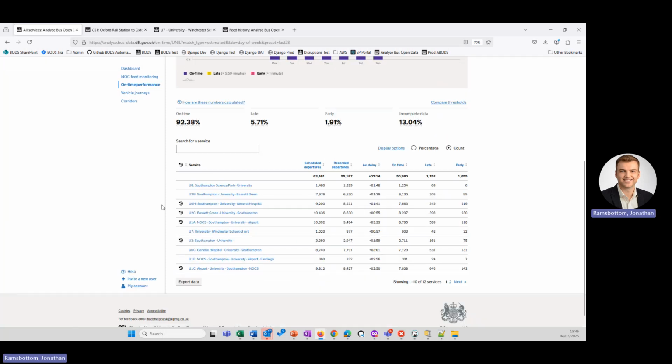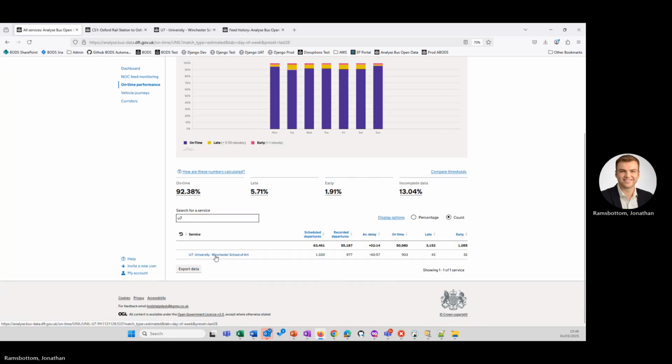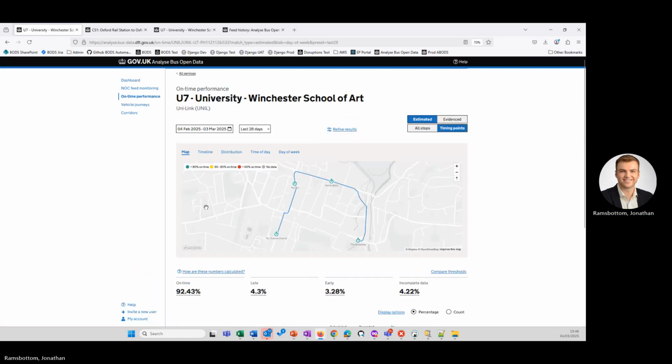So then we can jump into a specific service. So here it's very similar statistics, but for a specific service, the additional tab being a map. So the map breaks down the routes that are traveled by this service. So it looks like there's one route traveled by the service. And you can see at each of these stops, how well did they perform.